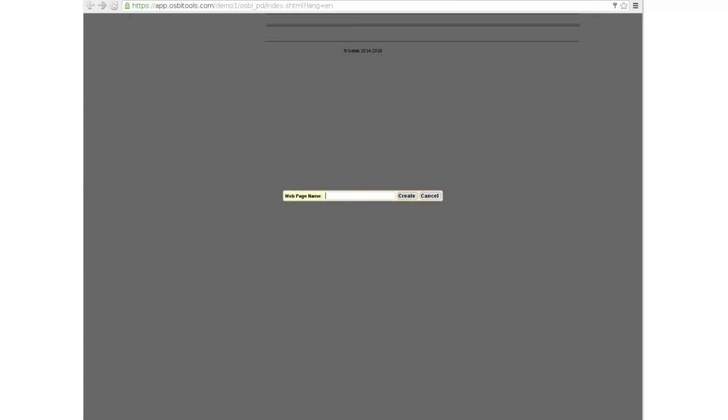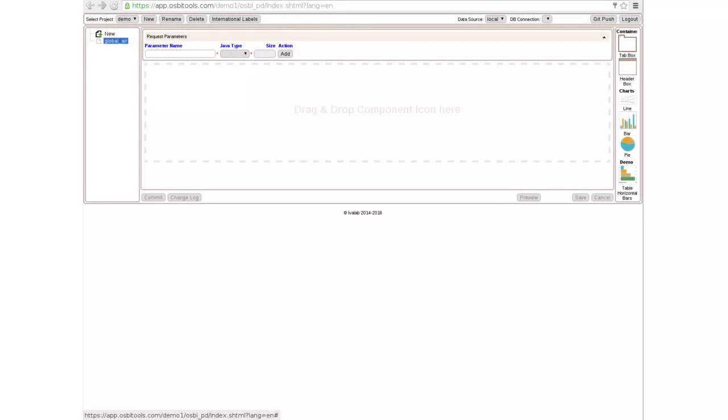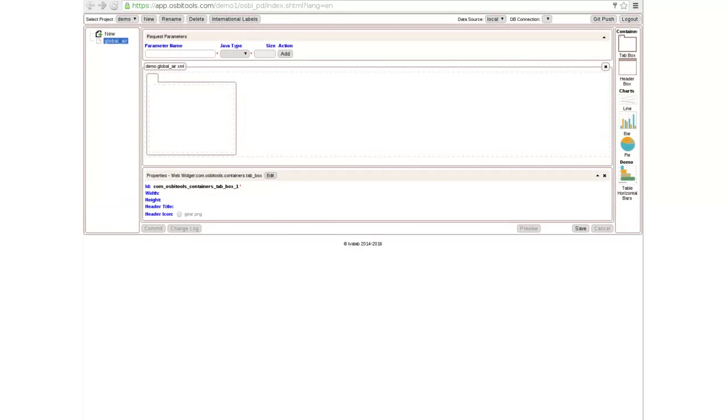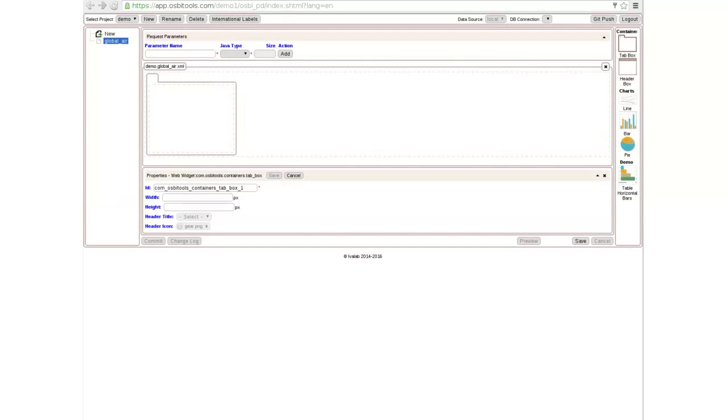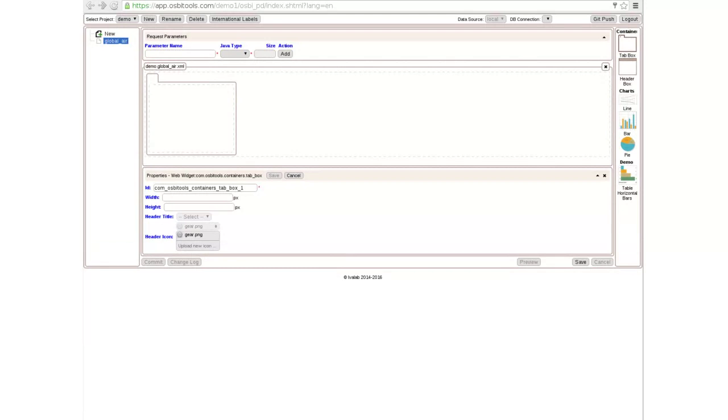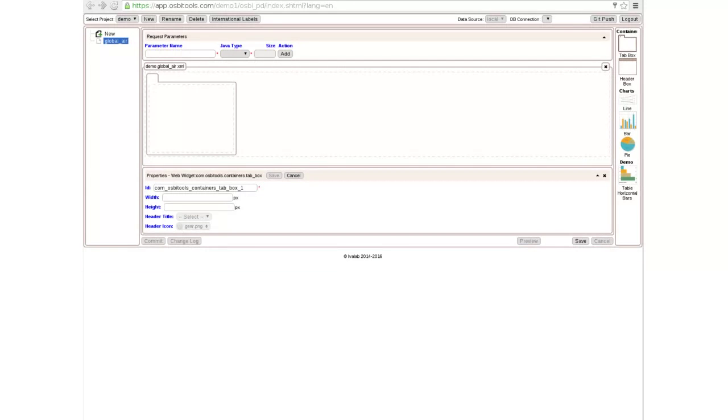Page Designer automatically asks to create a new web page, so let's add one. The right panel contains a set of available web widgets. To start the design, let's drag and drop a tab box container onto the middle panel. The panel with preferences automatically opens at the bottom. The container web widget doesn't have mandatory parameters, however, the header allows putting an icon with text.